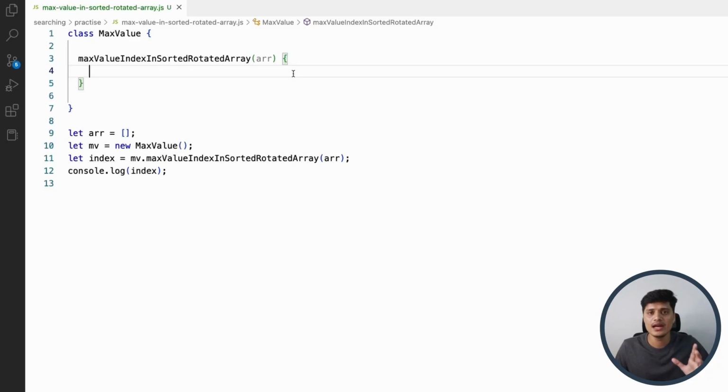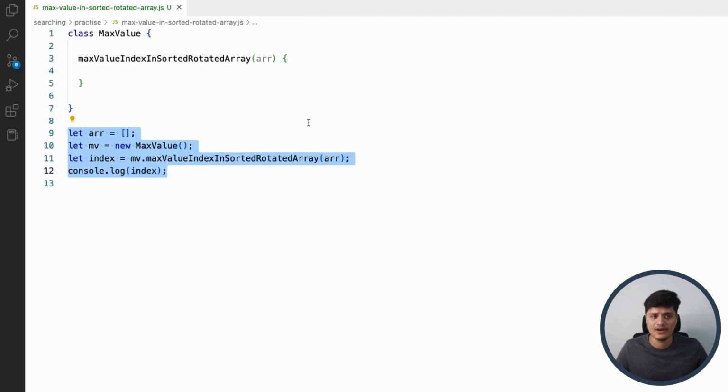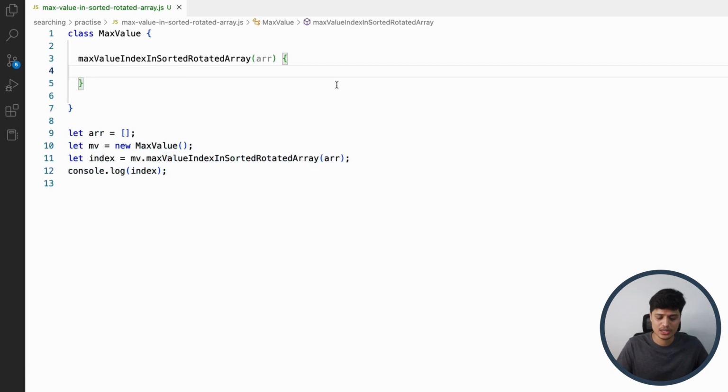Now that we have a clear understanding of various approaches on how to find the maximum value's index in a sorted and rotated array, let's implement the binary search based approach that we have discussed. Let's write the JavaScript logic for the same thing here. I have created a new file and added the class and function declaration, as well as the logic for calling that function. Now let's dive into the implementation.